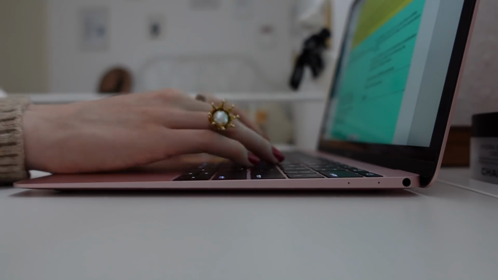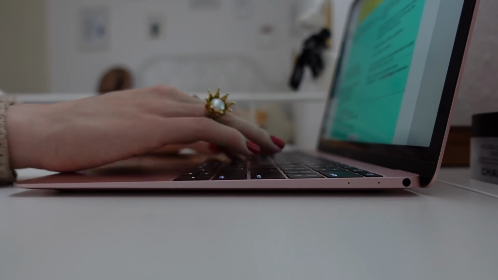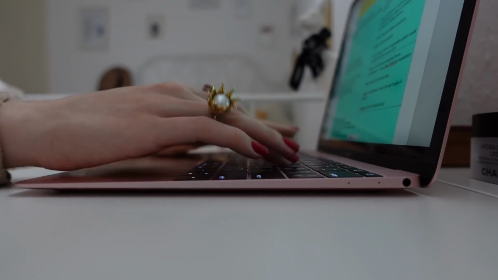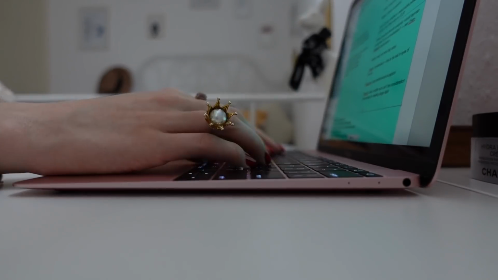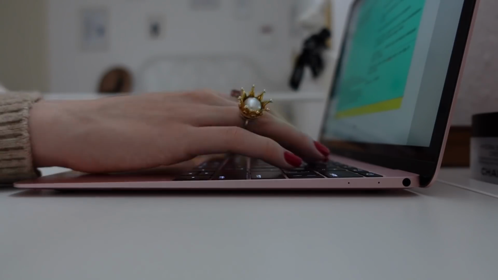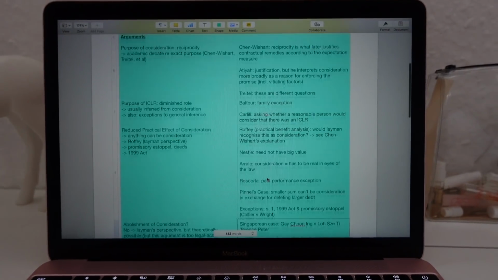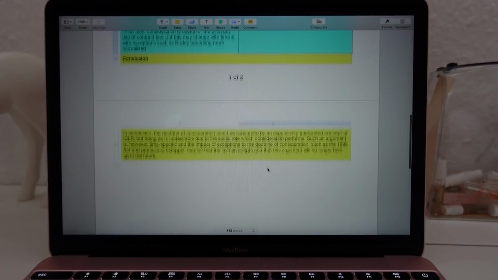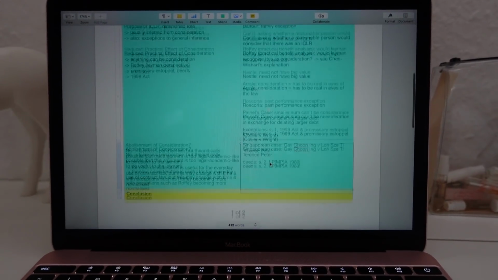So here I am now finally filling in some authorities. Now when I say authorities, I don't just mean legal cases and statutes, I also mean academic writing. Whatever it is that backs up my argument. So I really mean more of a sort of proof, in quotation marks, for my argument. And here is what my table looks like once it is completed.